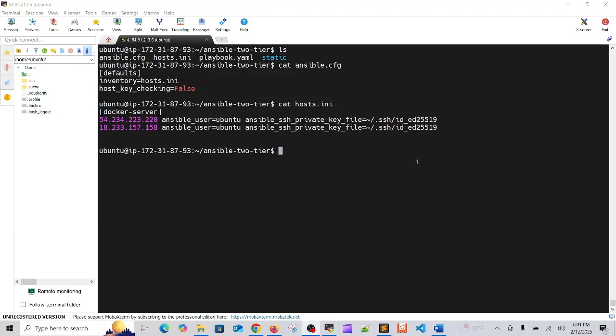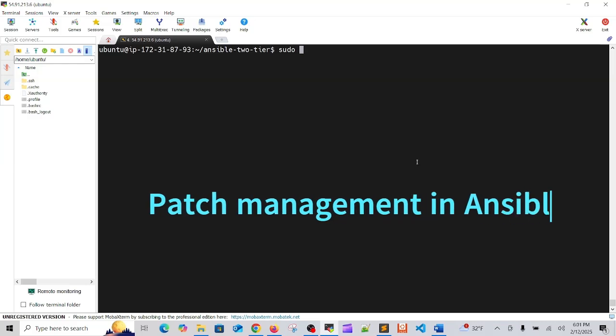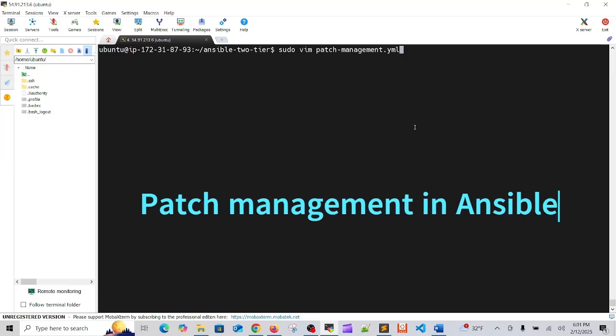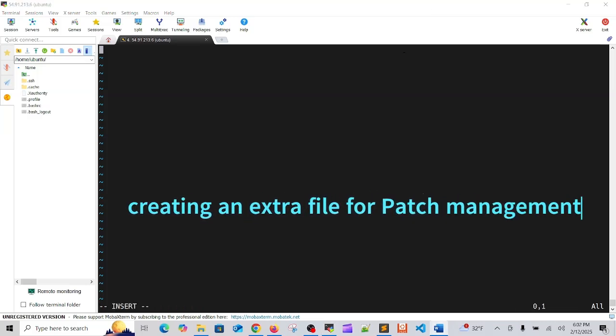Now guys, one more very much important thing, patch management. So using Ansible, we should also do patch management. So I'm adding one more file, sudo vim patch-management.yaml. Inside this, I'm copying the file from my docs. I've shared everything with you guys.